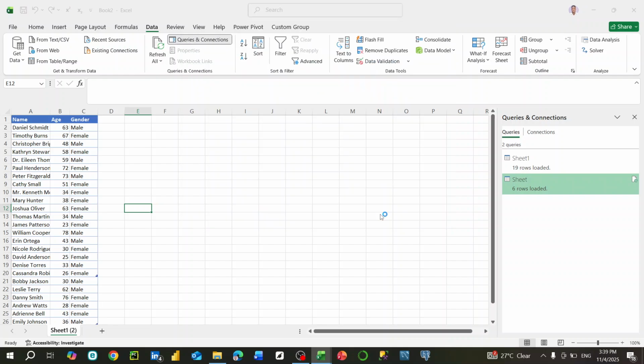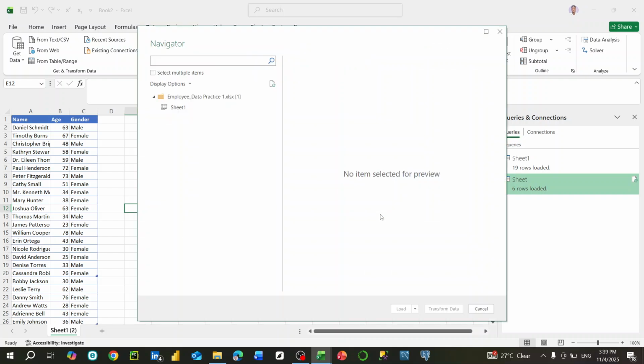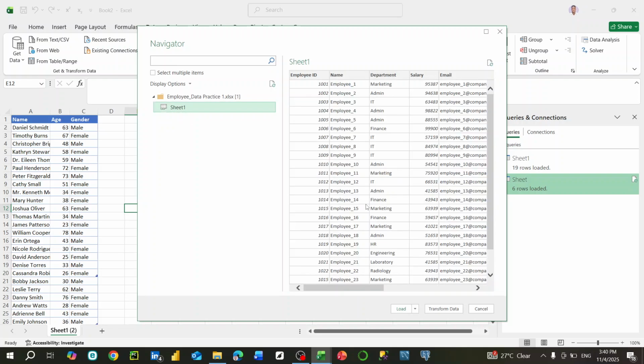Yes, so in this spreadsheet, I am going to transform the data. The reason why is that there are some columns that I need to remove before I import it into this Excel sheet that I'm working on.